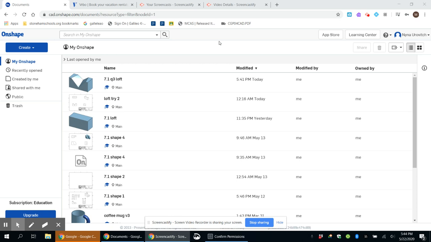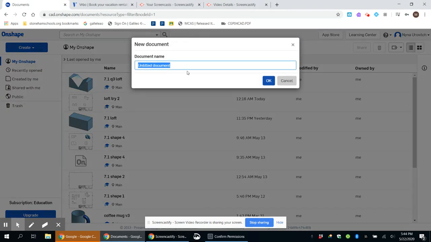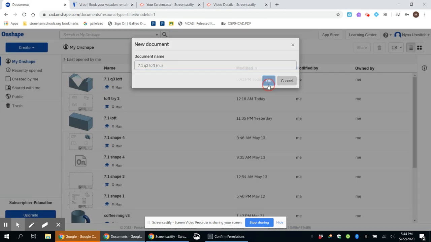Everyone, it's me, Miss You, and we're going to be working on assignment 12, 7.1, question 3, and we're going to be using the loft feature. So we're going to start off by creating the document by going create document. I'm going to title it 7.1 Q3 loft, and you put your initials so it's easy to search for afterwards, and then you go OK.